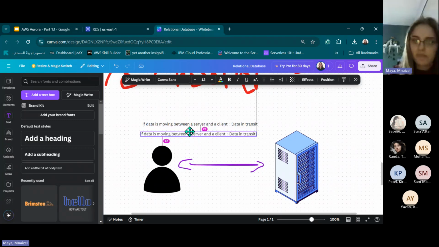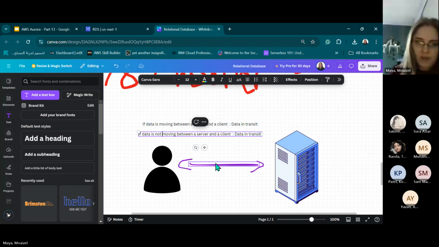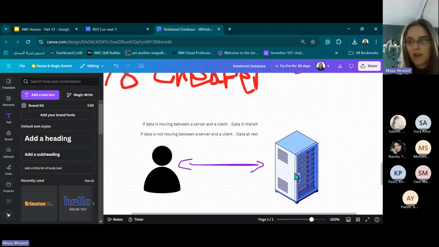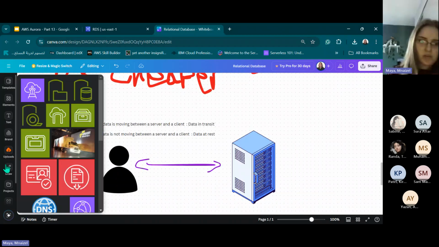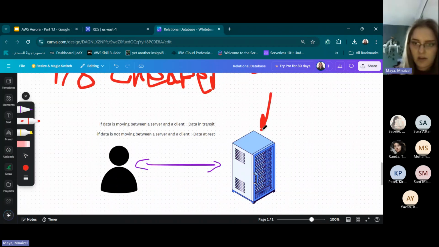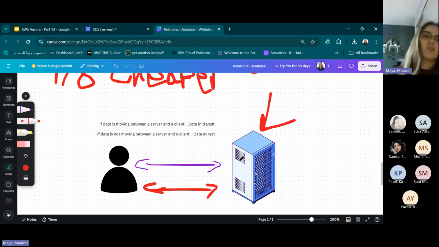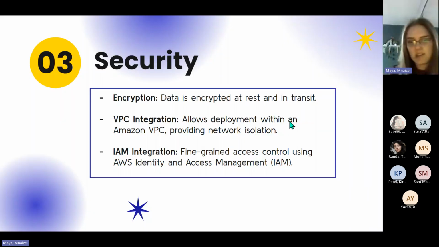So if data is moving, it's called data in transit, and if data is not moving, it's just in the server, it's called data at rest. So if the data is only here at this server, it's called data at rest. If data is moving between the user and the server, this is called data in transit. Of course, there is encryption for both states, at rest and in transit, and we're going to talk about VPC integration and all of these things.